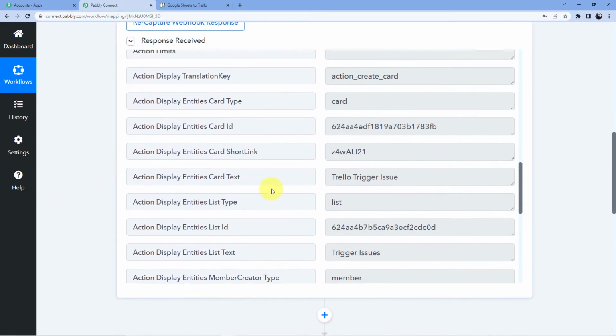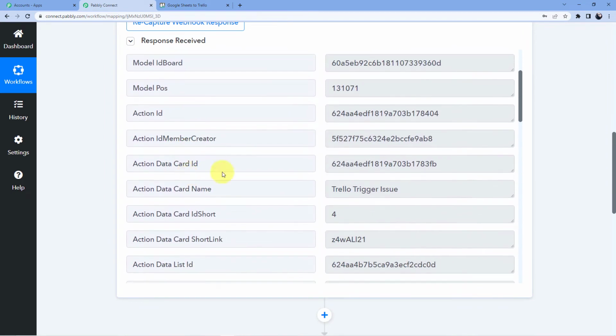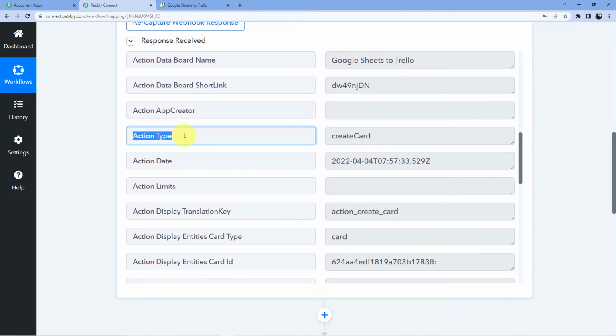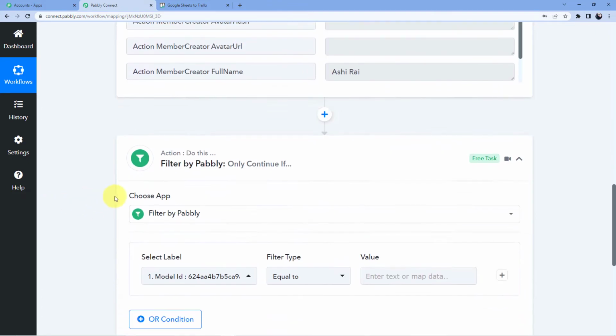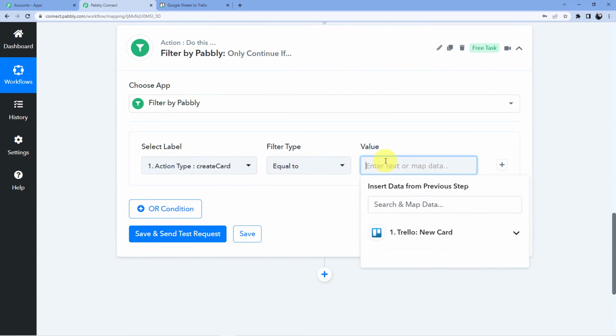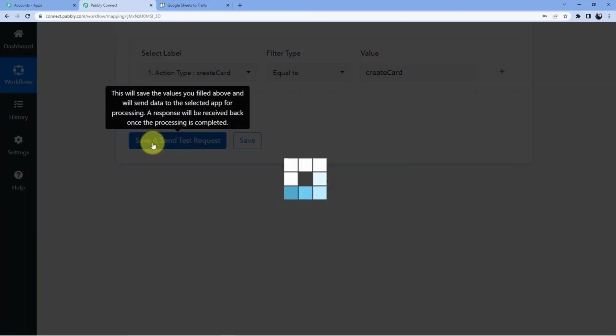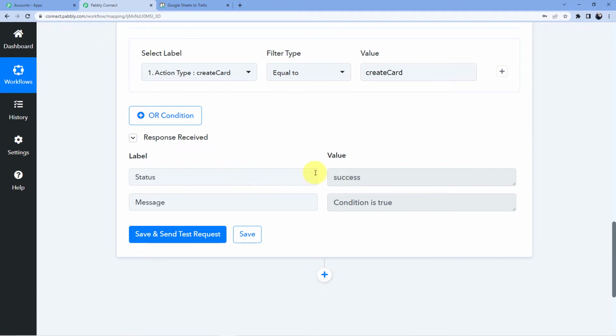So what I'm going to choose here, we are going to choose action type create card. Okay. So we will go here, action type create card. And here we are going to choose create card. Okay. So create card is equal to create card, which means whenever we create a new card, only then will the workflow continue. Otherwise the workflow will not continue. So we'll just click on save and send test request, and obviously it is going to say status success, condition is true.